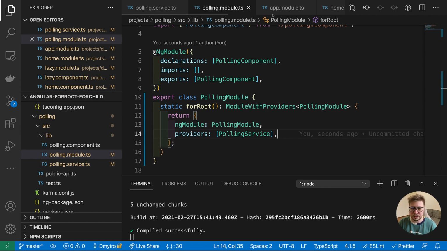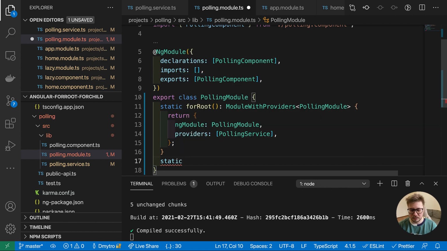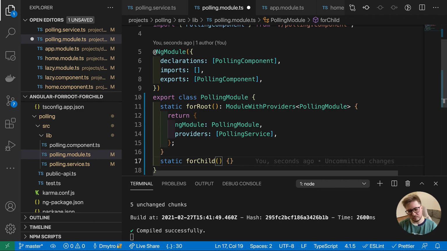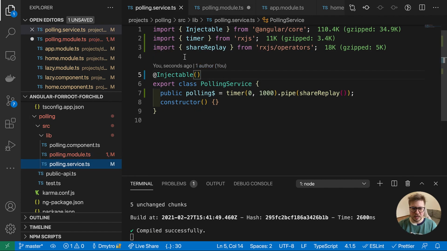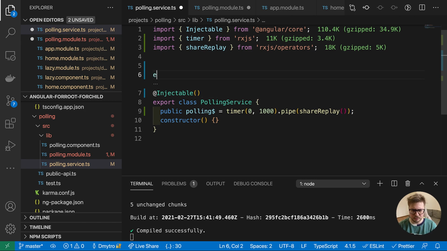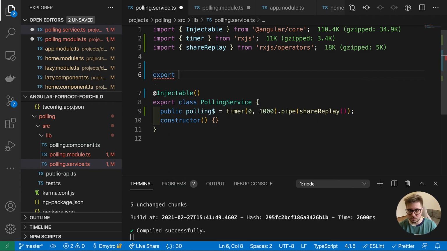So it could be a kind of configurable module. So we can create the same static method and call it ForChild. Again, this is just convention. ForChild, and this ForChild would have some config, and let's create some interface. I will create it inside the service. I don't want to create separate files for this, all right? But in a real application, I would recommend you to split things.